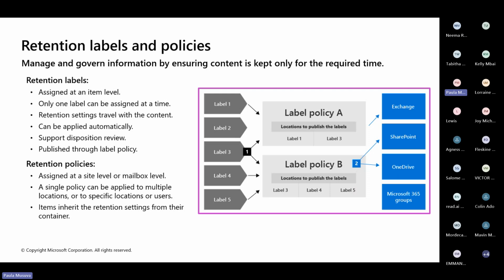What you can see also on that diagram, other than the labels and how they are applied to different documents based on policies, is where they are enforced. So you can see Exchange, SharePoint, OneDrive, Microsoft 365, and when you see the groups, it's in terms of Teams. So this also engages Teams. So all this is there.